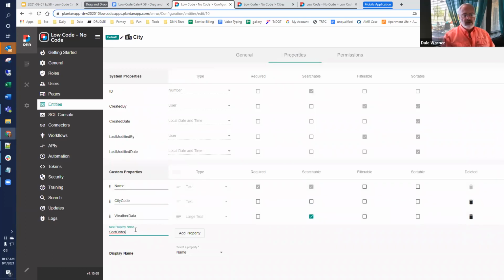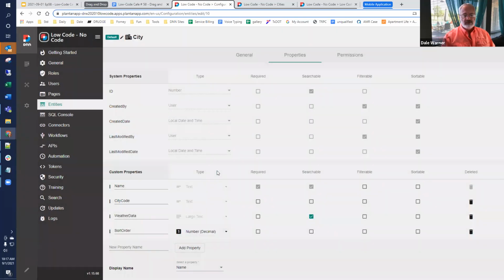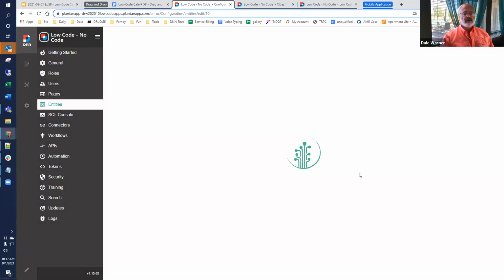This has to be one word, because the SQL that we're giving you uses this field name. So it must be sort order, or you're going to have to make some modifications to the SQL. We're just going to add it as a decimal field. That's necessary. And I'm going to go ahead and make this sortable.